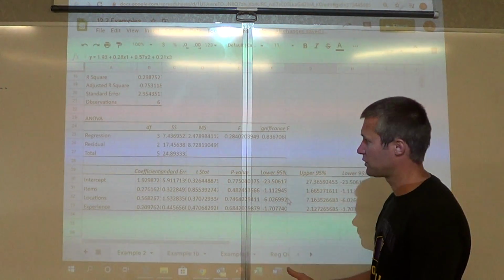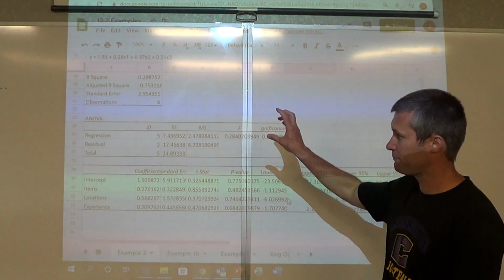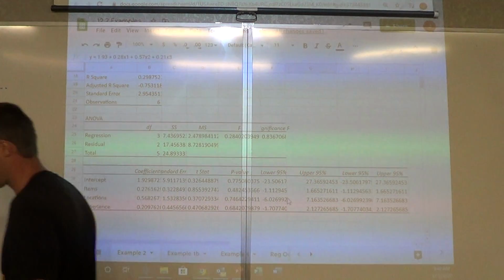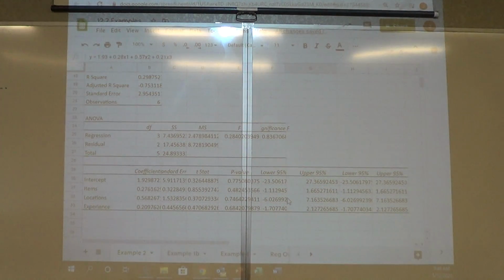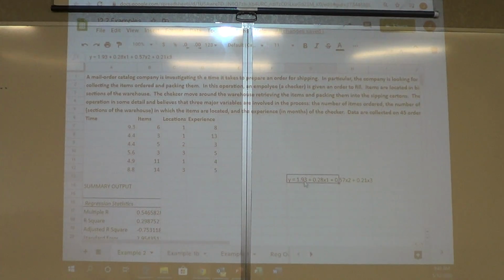So now what I want us to do next is use that equation to come up with a prediction of the time that it takes. So once again, we're going to use our equation here. The equation we came up with, we wanted a predicted time. So now we're going to come here and put in our predicted time.